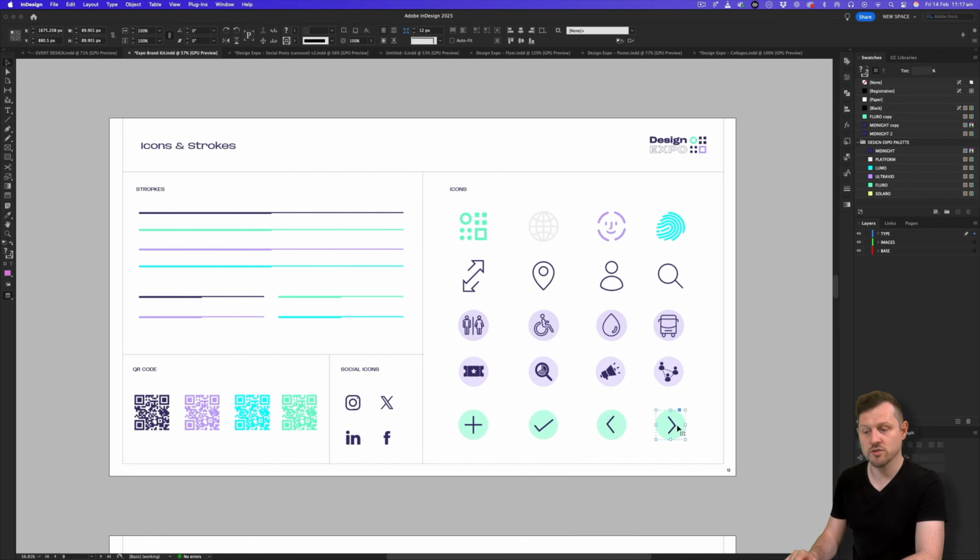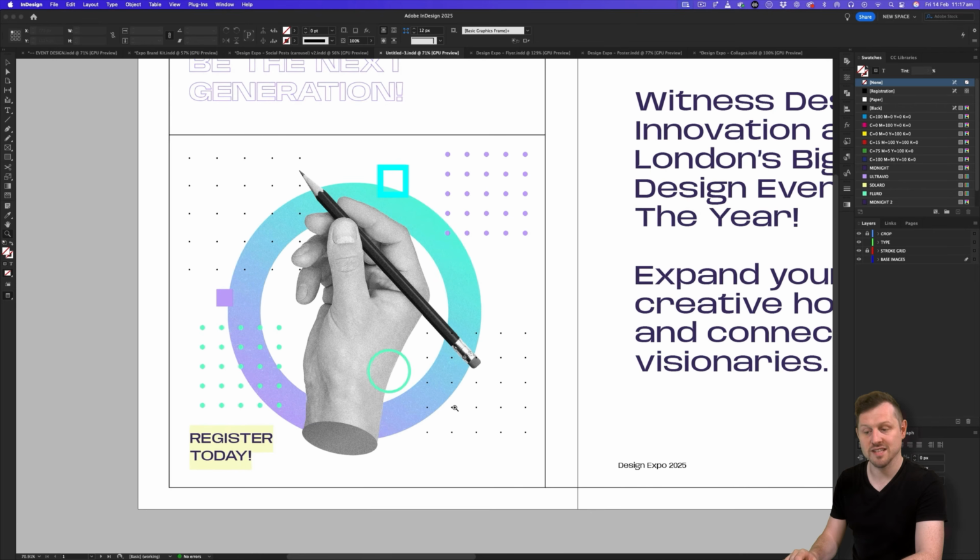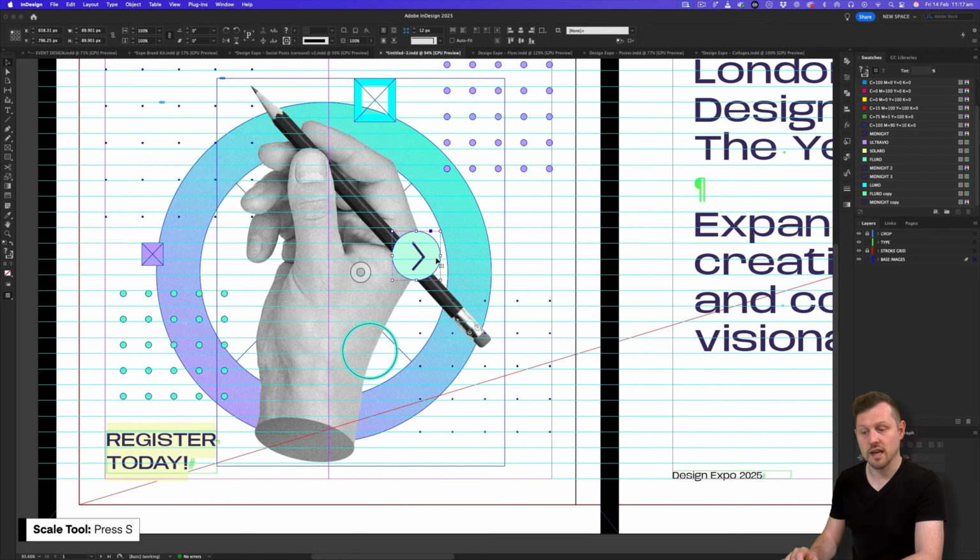I'll select the bottom right icon, jump back into the document, paste in the icon, place it in the bottom right, press S to activate the scale tool, and click and drag while holding Shift to scale down and fit to the height of 2 rows in my baseline grid.